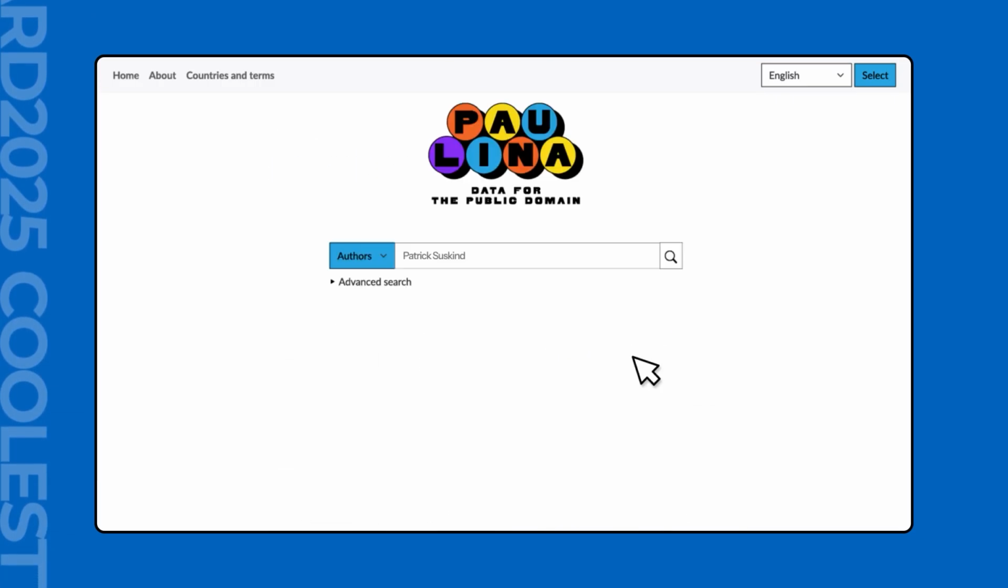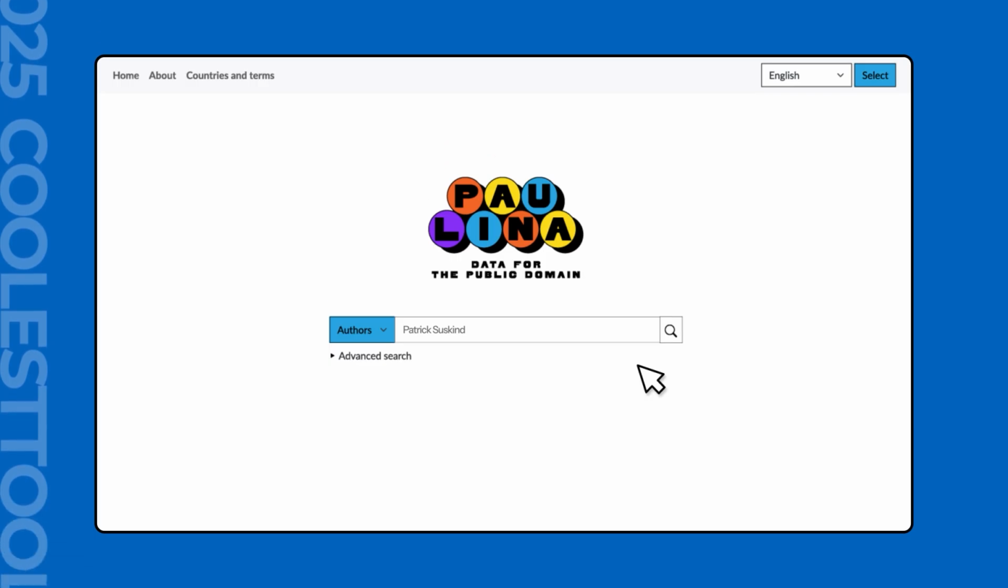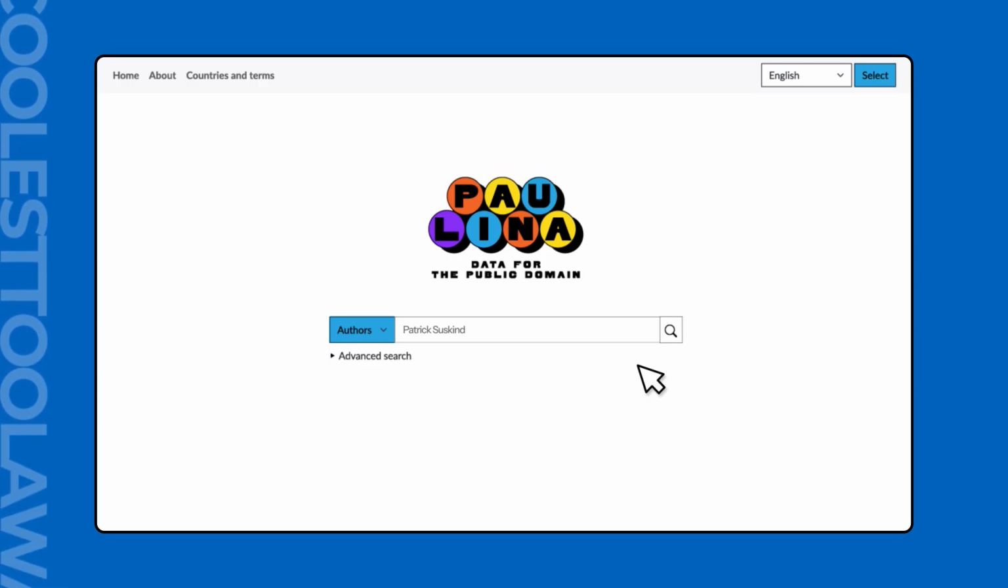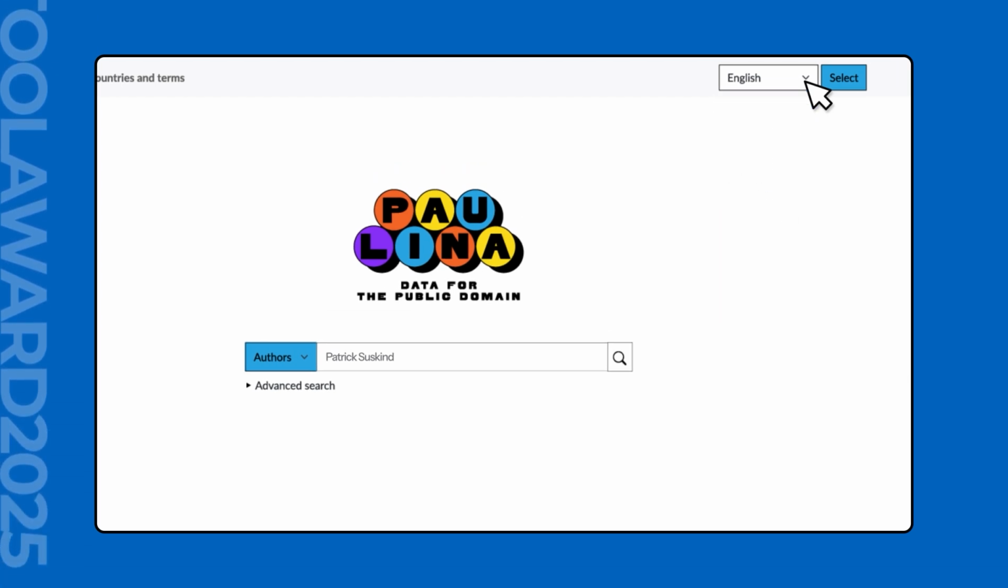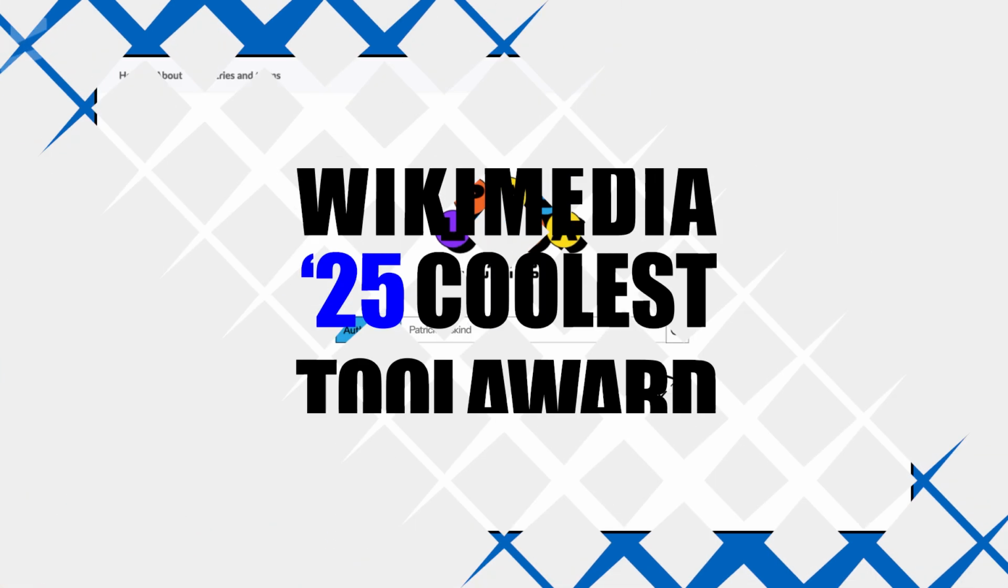Step 6. Change language. Need to work in Spanish, French, or another language? Just switch using the menu at the top. Paulina supports multiple languages seamlessly. That's Paulina. Go wild.